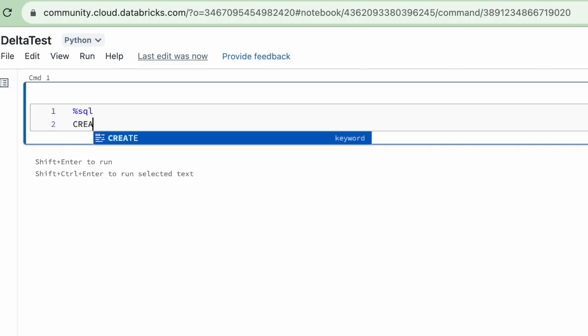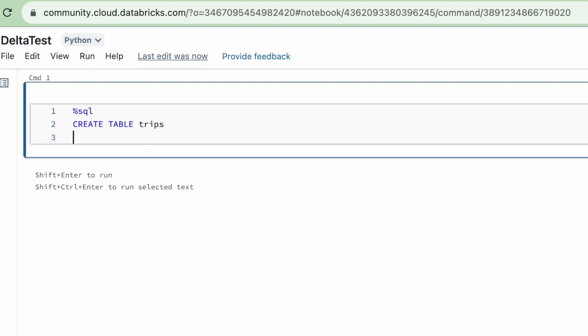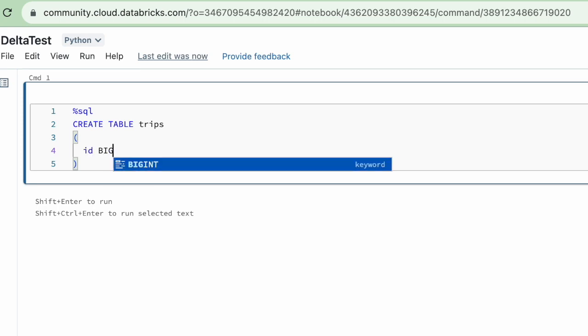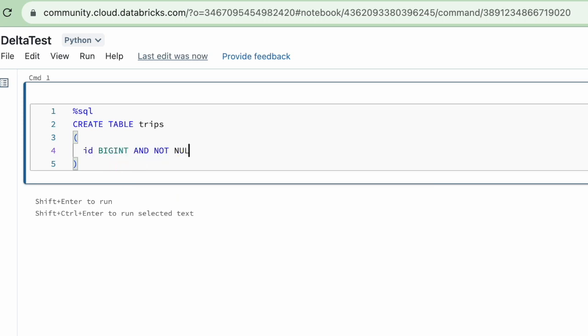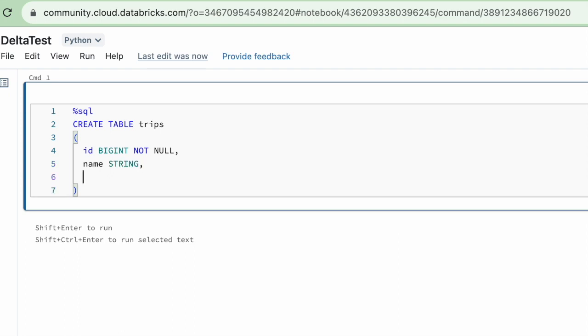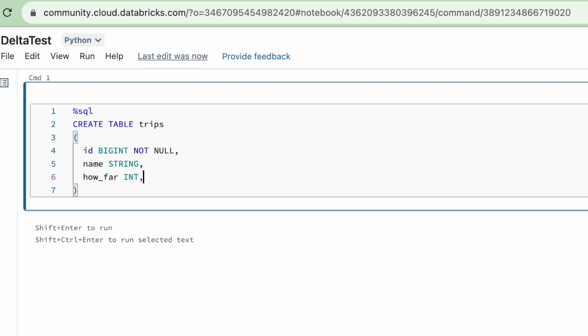So for example, we could say create table trips. Very similar to ANSI SQL. We could say we want an ID that is bigint and not null. It may have the name of the trip, which is a string, and how far, which is maybe an int. It's going to hold how many miles, something like that, right? And that is really a Delta Lake.